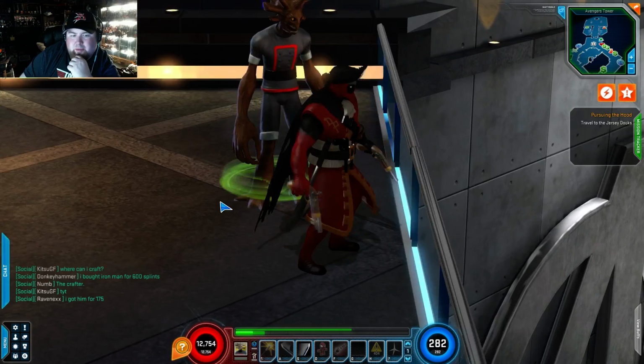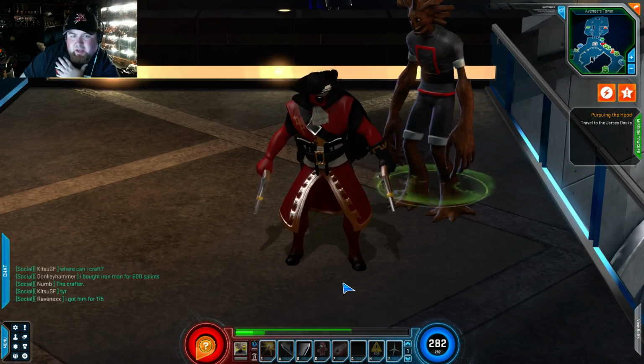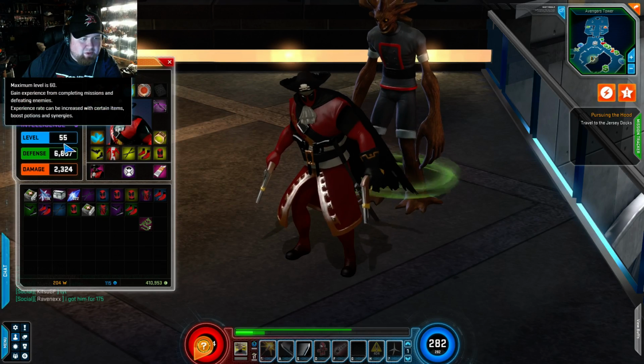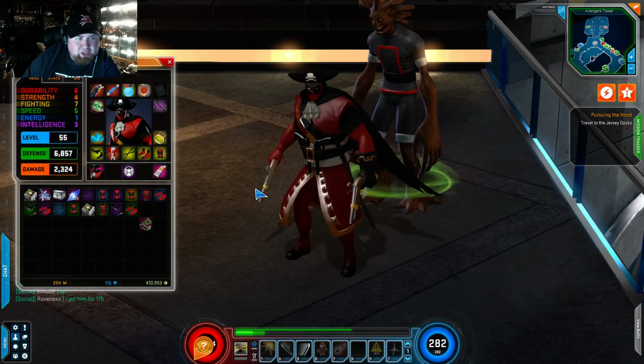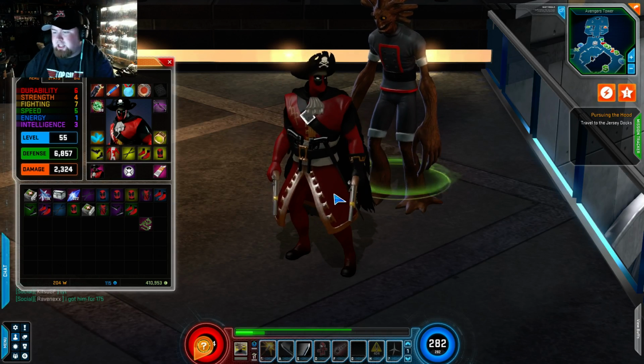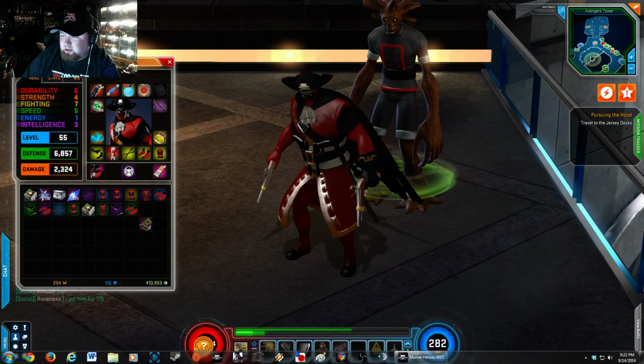But anyway, some Pirate Deadpool action there. Got five more levels to go until level 60 and I can prestige again. But, yeah, hey, we all decided that we like to play with Deadpool tonight, so he's a lot of fun.